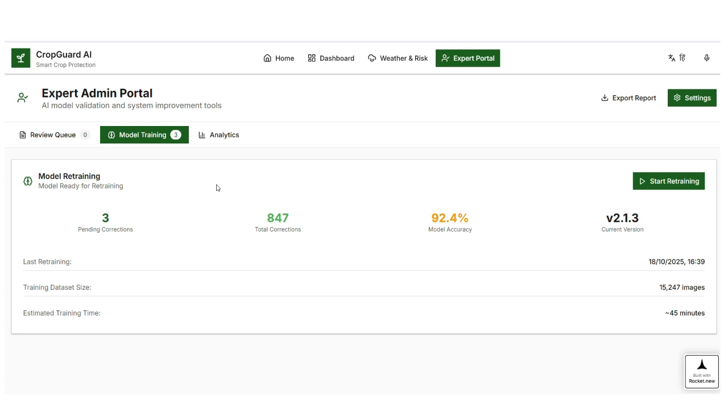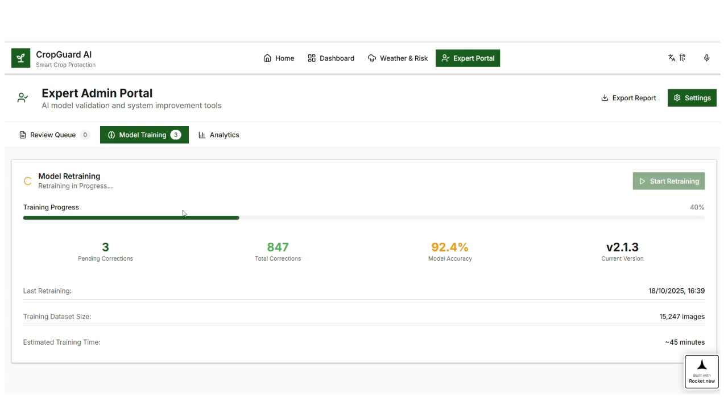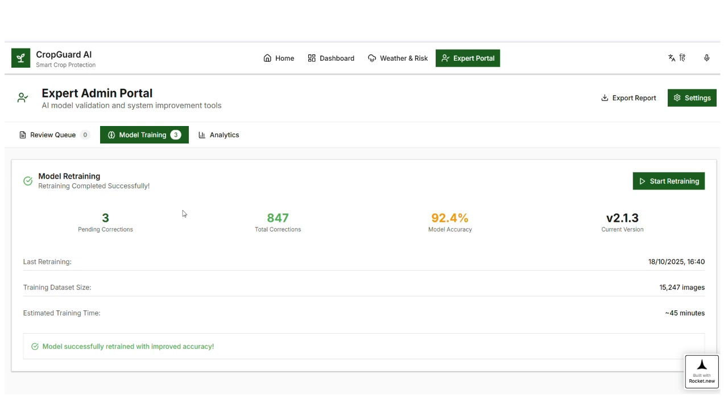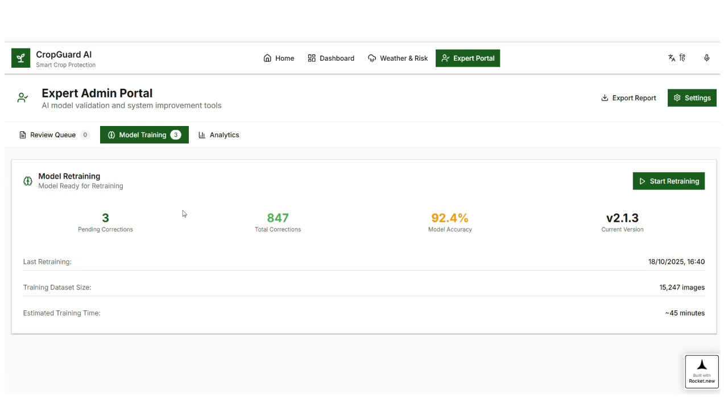Now let's say there were three wrong predictions by our model. After the expert review, we can continuously retrain this model. The retraining does take some time initially. Currently, it does not take that much time because we already have a pre-trained model and the expert reviews are extremely low, so the accuracy has also stagnated a bit for the same model. So this is the model retraining part, and then we go to the analysis.